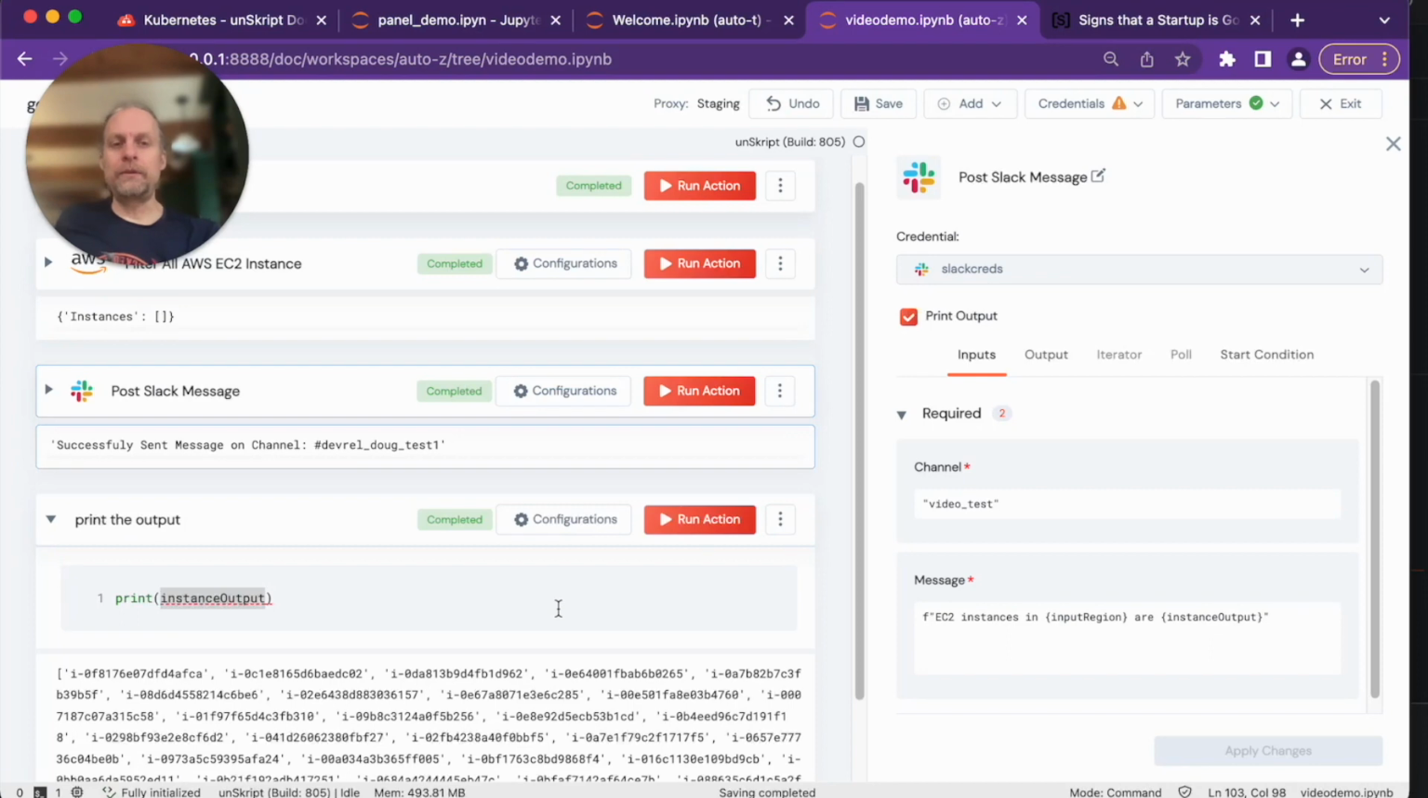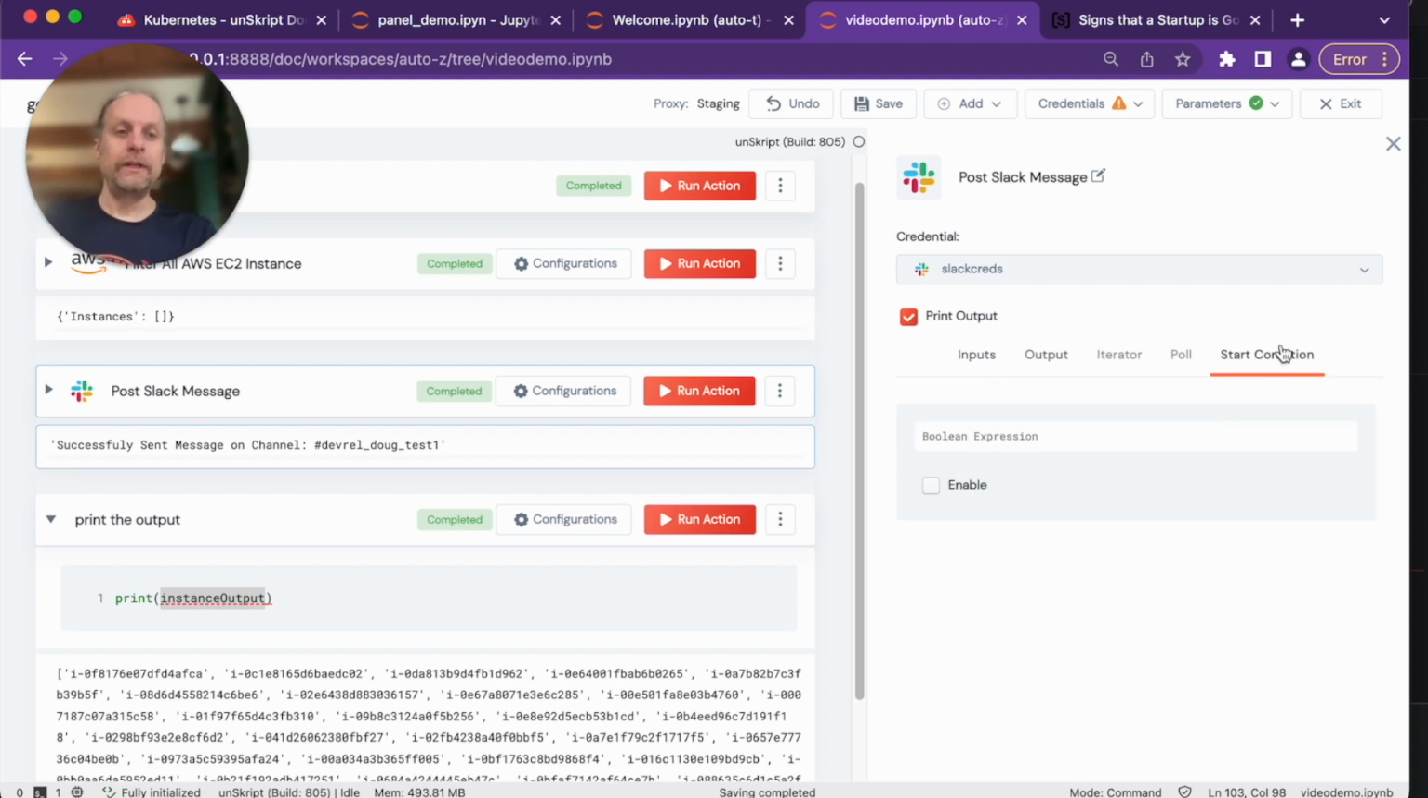Hi, Doug from unSkript here, and in this video we're going to walk through the start condition parameter of an action. The start condition parameter allows you to set an expression as to whether this action will actually run or not. So let's give an example here.